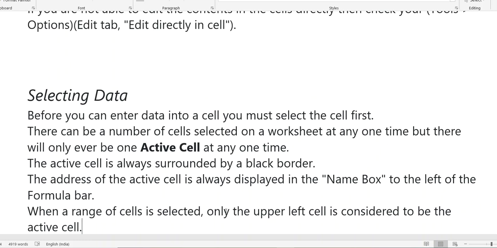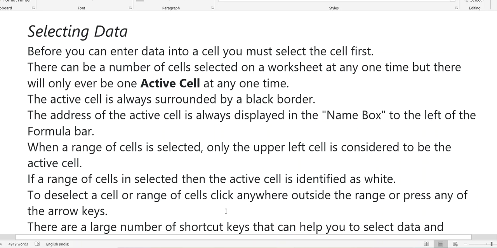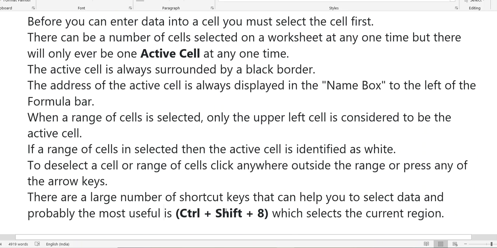The active cell is always surrounded by a black border. The address of the active cell is always displayed in the name box to the left of the formula bar. When a range of cells is selected, only the upper left cell is considered to be the active cell, and it is identified as white. To deselect a cell or the range of cells, click anywhere outside the range or press any of the arrow keys. There are a large number of shortcut keys that can help you to select data, and probably the most useful is Ctrl+Shift+8, which selects the current region.